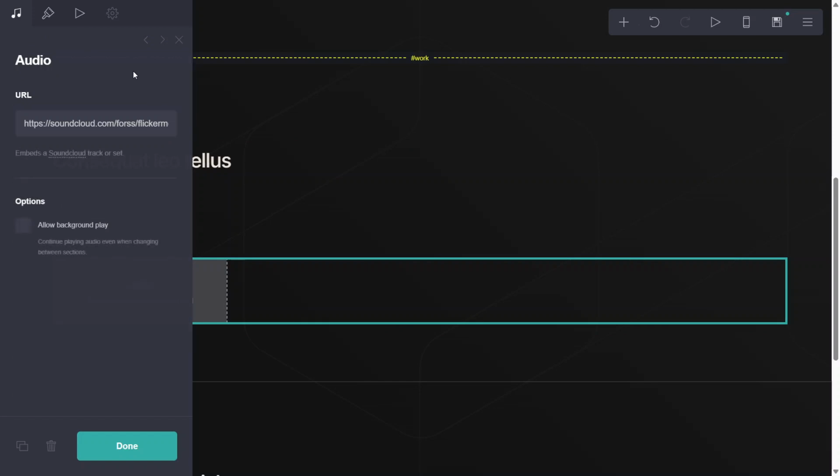Once your URL is in place, you'll see an option to enable background play. Turning this on allows your music to continue playing as visitors scroll through your site instead of stopping when they move away from the player. This is a great option if you want a continuous soundtrack experience for your visitors.